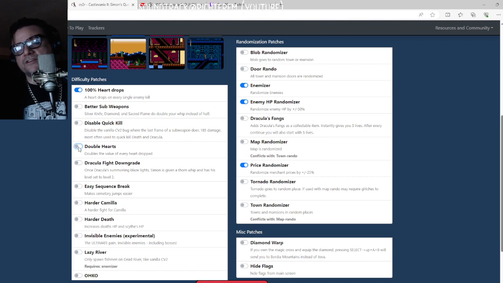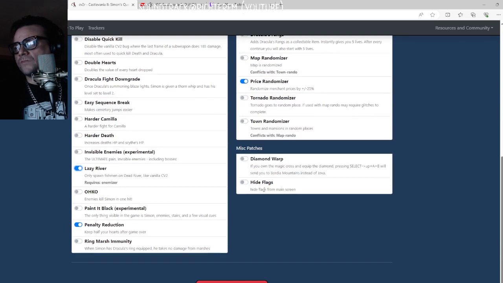If I'm playing with my daughter, we'll do double hearts because it makes things easy. I like to do Lazy River. That means that you get fishmen on the river instead of mummies that are floating on top of there. They're extremely hard to get through, but you can do whatever you want. And then you can do miscellaneous patches if you want.